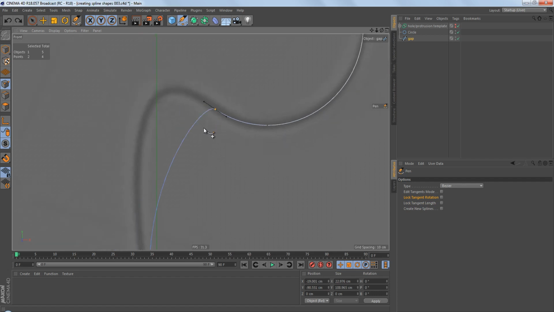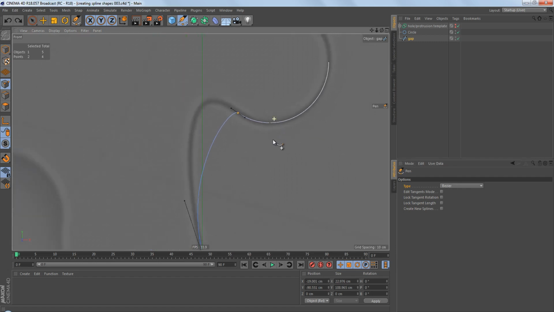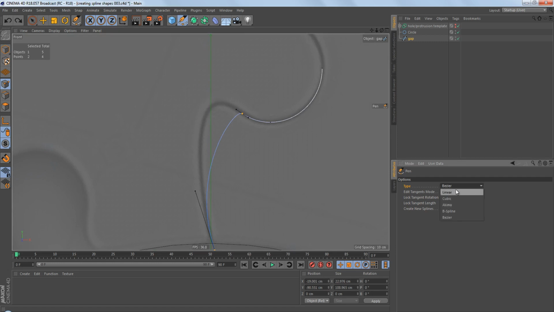So we can use equal tangent direction to fix that. Now let's have a look at a couple of more options that we have with the pen tool. You can see all of the options down here in the Attributes Manager, and we're going to talk about each of these quickly. By default, the type is set to Bezier, and this is the type you want to use if you draw or trace curved shapes like this one. The other important type is linear. You can use linear to draw blueprints for a building, for example. The other spline types that we have here are really not very useful for drawing accurate shapes, so we're going to ignore these.